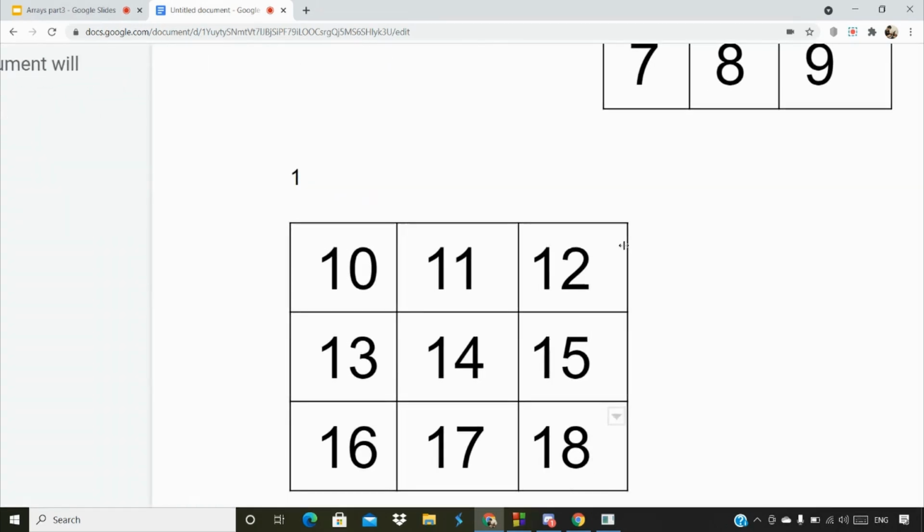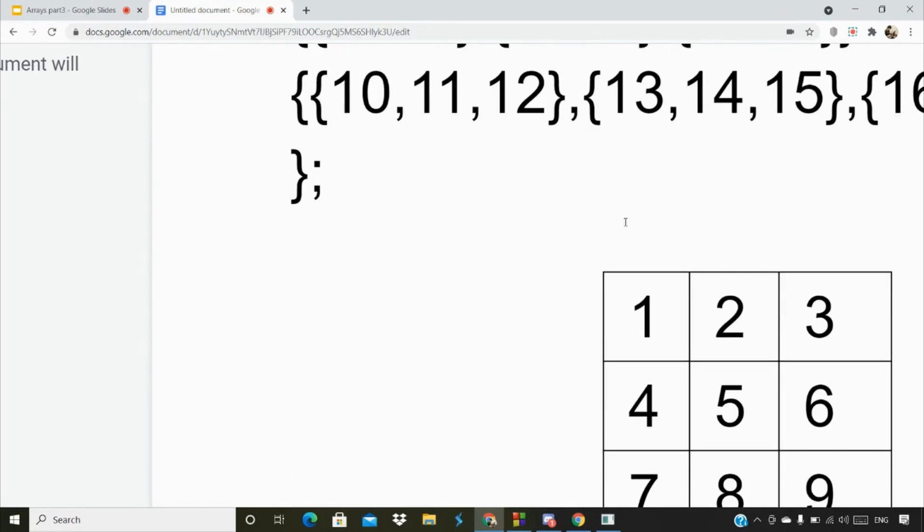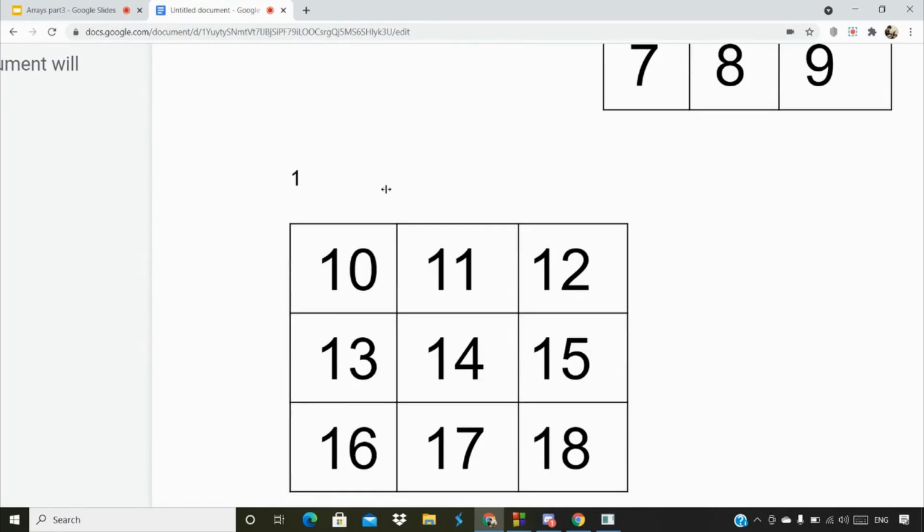So here we actually have the 0th table, and this is the 1 table. So we have two tables, 0 and 1. Our array always starts from 0, so we're going to consider the table as 0 and 1 as well. So this is the 1 table.